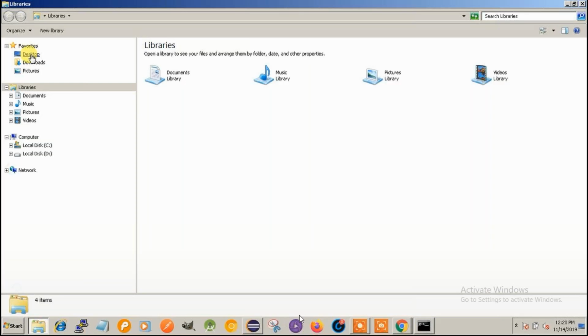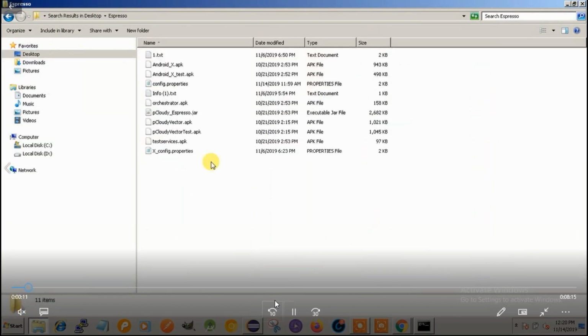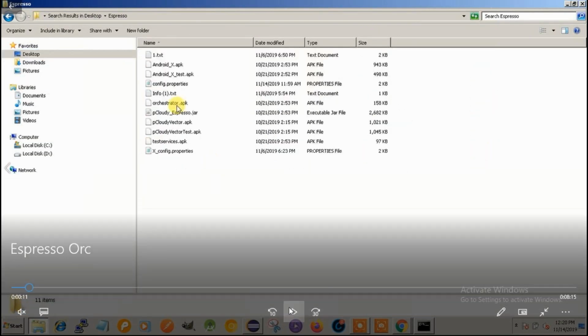Now let's go to the next one, which is the orchestrator, the Espresso Orchestrator. I just wanted to give you quick things here. See what happens here. Basically, we have a folder in which we have kept certain applications. So Android X .apk is the application which is under test. We have the test suite for that, which is basically Android X underscore test.apk.